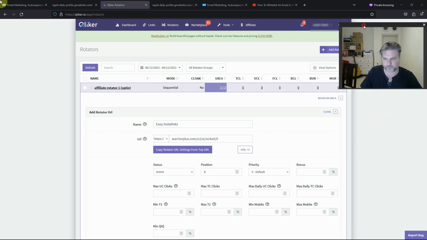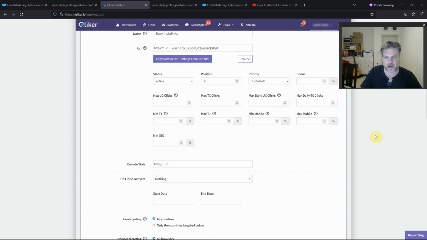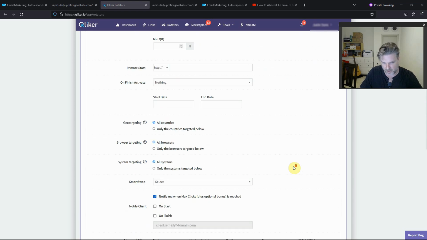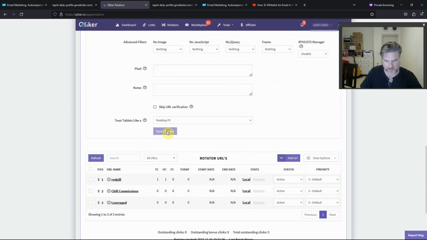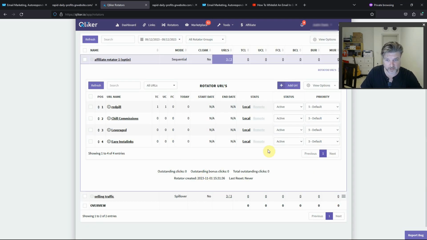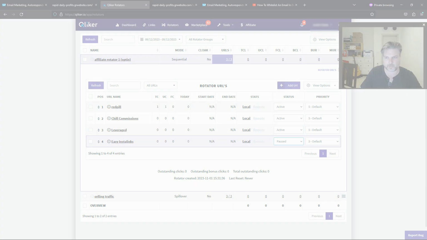like this. And I scroll down, and there's nothing else I need to do. I mean, you have a lot of options. You can control how much traffic gets to it, or how many clicks if you want to limit the number of clicks. But for an affiliate promotion like this, we don't need to mess with that at all. There, save changes. Now I want to focus just on these 3 for now. So what I can do is I can click paused, so I can pause the traffic going to that link.